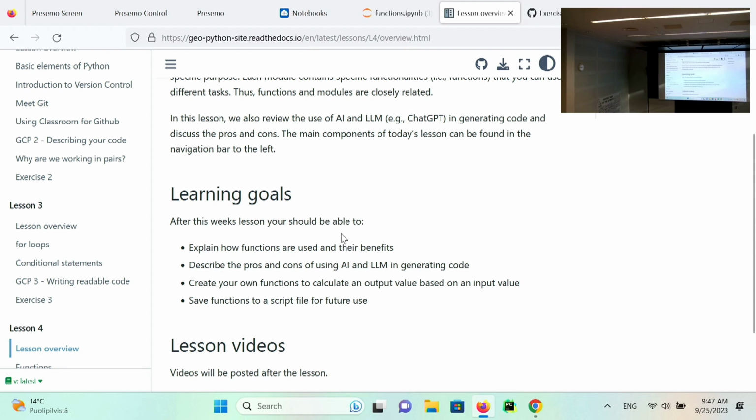You will be able to describe the pros and cons of using AI models for producing part of the code in your work. You will be able to create your own functions and calculate the output value based on some input that you provide. And you will be able to save the functions you create to a script file which you can use later.